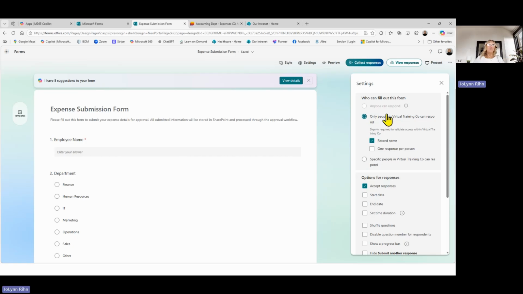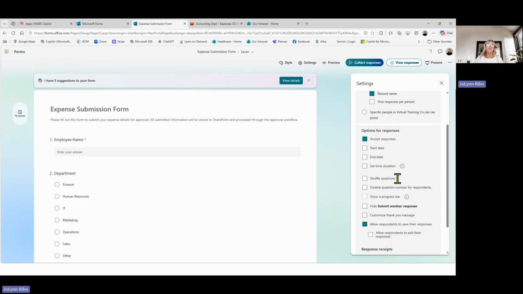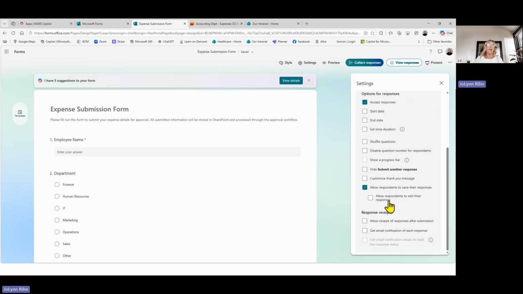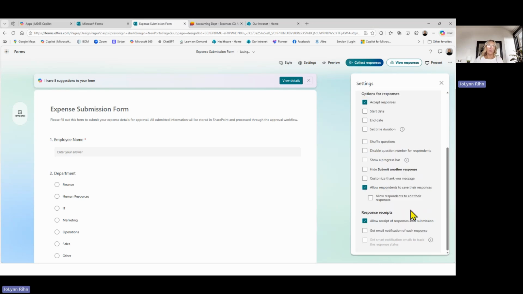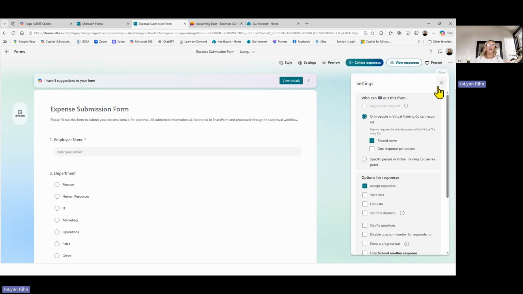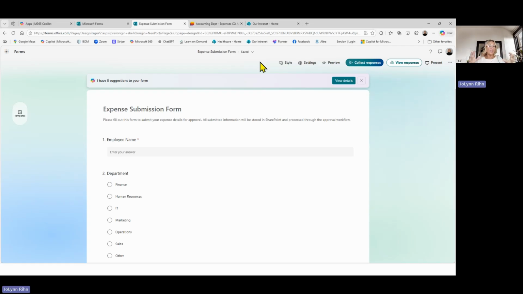So what do I want to capture? Under these settings, who can fill out this form? We can say anybody from your company can fill it out. We're going to record their name. There can only be one response per person. You just pick and choose which features you want. Response receipts, allow recipient to respond after submission. Get an email notification, and who is supposed to get the email notification when a response comes in. You could do all of that. So we have different ways of being able to go in and say, I want to share this with others. Here are the settings that I'm going to have, etc.